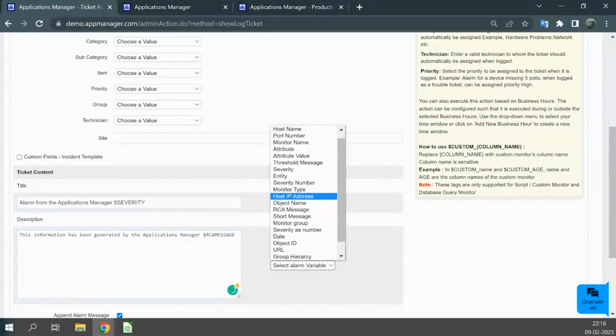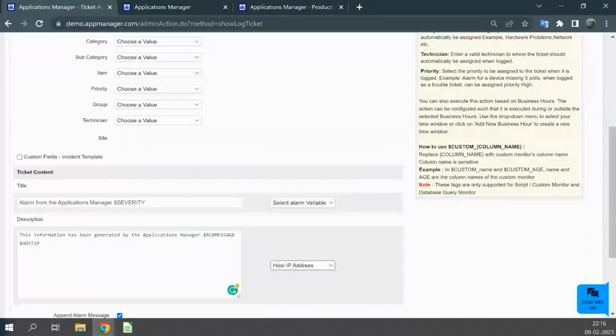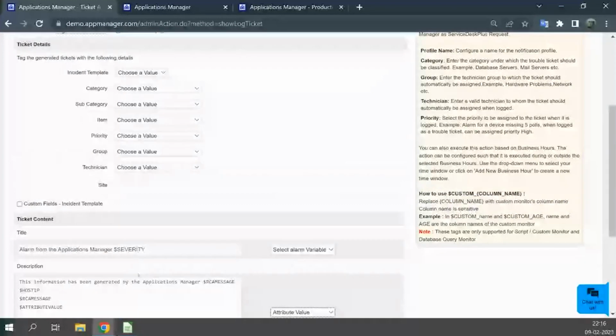If you want to view the host IP in the ticket description, or the exact RCA, the complete RCA message, and also the current attribute value, you can select the alarm variables, so that along with the ticket you will get additional information about the respective alert. This is how the direct integration works for ServiceDesk Plus, and the same applies for ServiceNow as well.